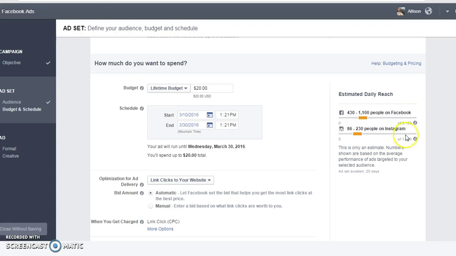If you look over here, it tells you your estimated daily reach, and that is definitely an estimation because it can go either way. But if you define your audience correctly, it isn't as much of a concern as it would be if you had a really broad audience. You would want to reach more people, so another reason for targeting.